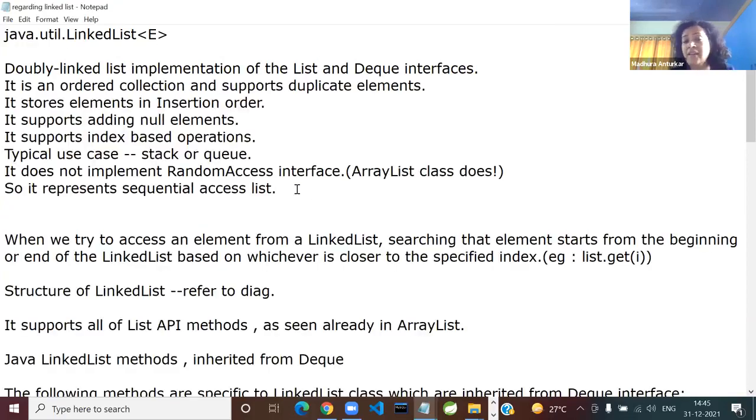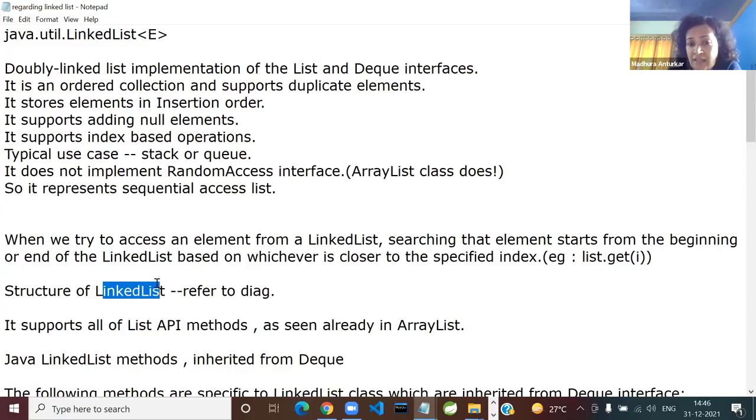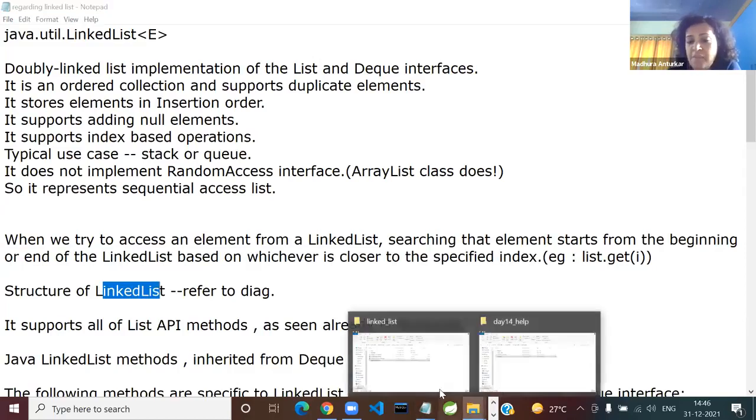In array list, it can search by index and it is in the contiguous memory location. So read this. When you try to access the element from the linked list, searching of that element starts from the beginning or the end of the linked list, depending on whichever is closer to the specified index. Now, if you want to see the structure of the linked list, I'll show you the diagram.